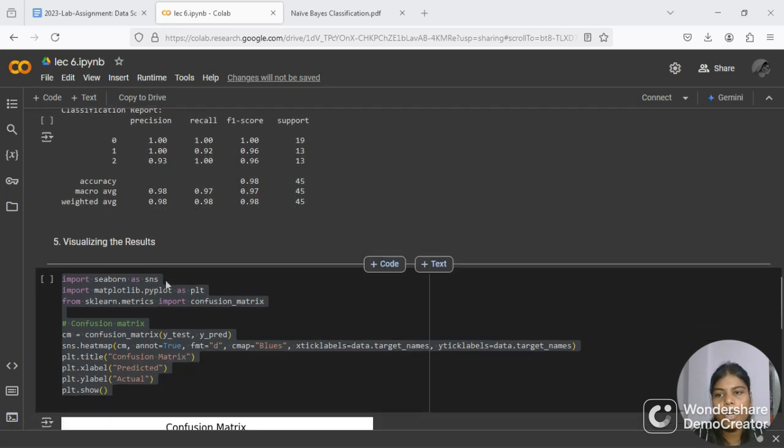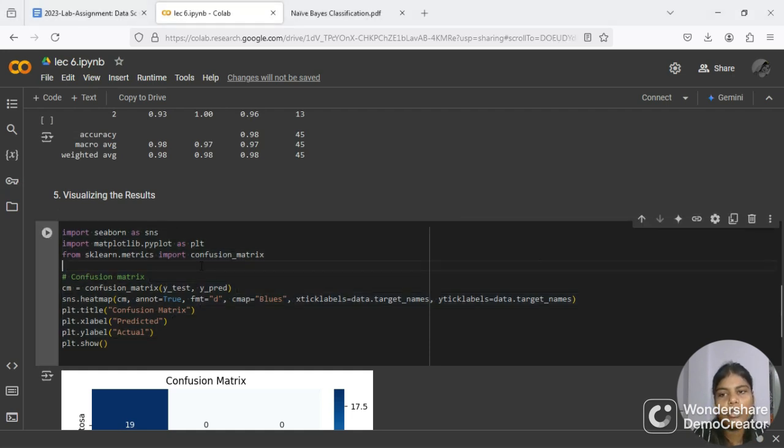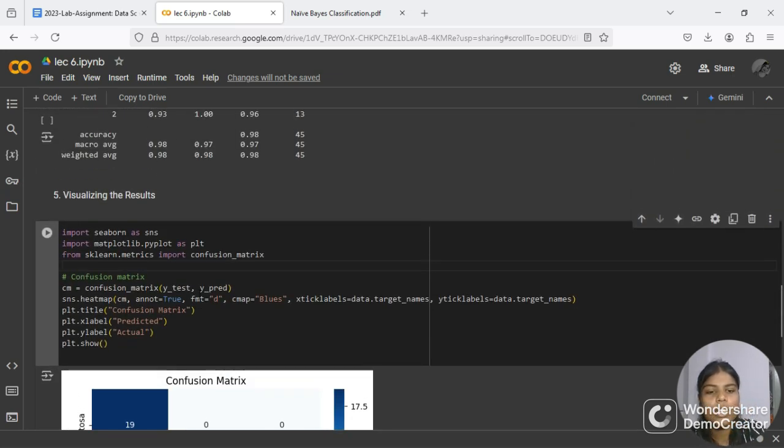Now moving to the next part of the code, which is the last part also, which is visualizing the results. So here we are visualizing the results in a confusion matrix form. Here we are firstly importing the necessary libraries. We are importing the Seaborn library for data visualization and the matplotlib.pyplot library for creating static, animated, and interactive visualizations. And here we are importing the confusion matrix function from sklearn.